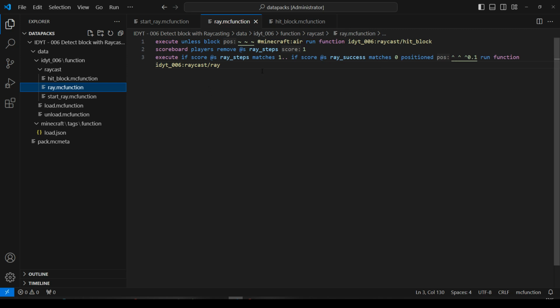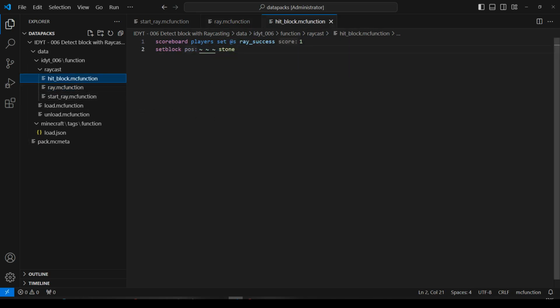So we're just going to go whoosh and go forwards. On the other hand, if there was no air there, we're going to run hit block. And in hit block, we're going to set success to 1, and we're going to change it to stone. That feels pretty good.